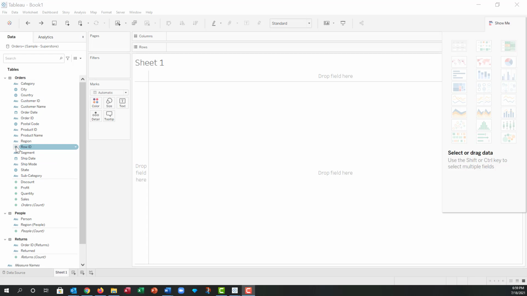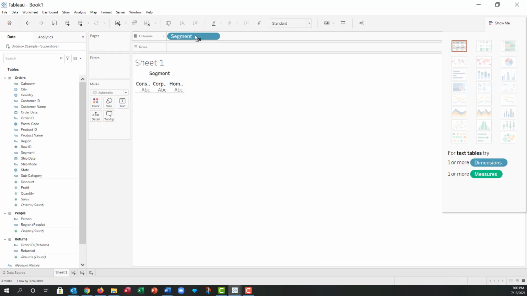So to start and create our first basic visualization, we're going to select this first item here, this attribute segment, and we're going to take and drag it from this location up to columns and release it. So this object right here is called a pill in the Tableau world. And then we're going to grab this other one that's called profit, which we see as a numerical data type, and we're going to drag it to rows.